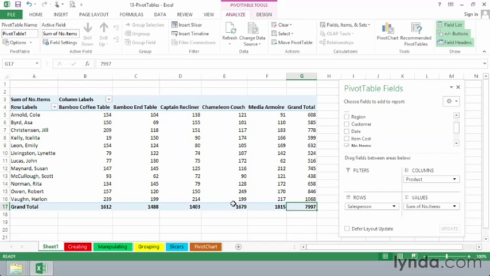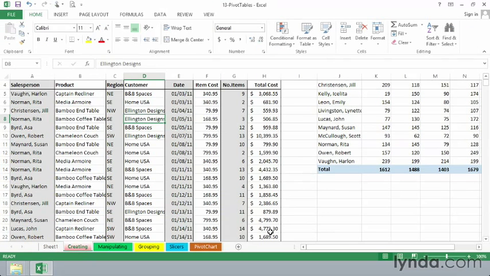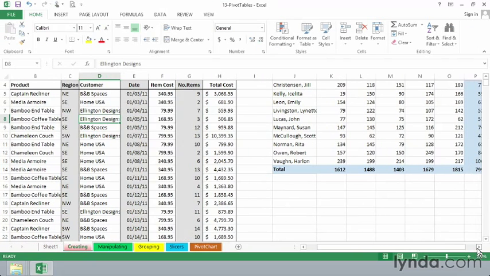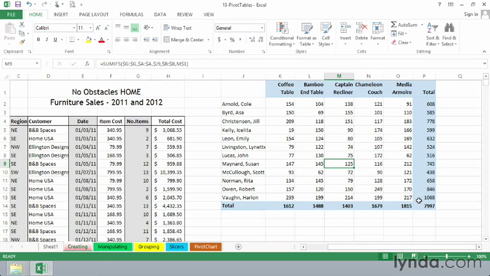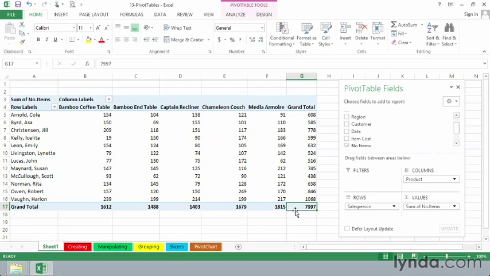If we go back to the original data on the creating sheet, that manually created table to the right contains the same information that we just saw by way of a pivot table. 7,997 total. Here's Harlan Vaughn with 1,068 total. And the others we see too. Going back to Sheet1 where our pivot table is, we see those exact same numbers. So here's our first look at a pivot table. Easy to create, gives us the information we need.